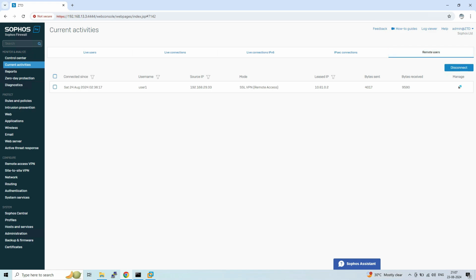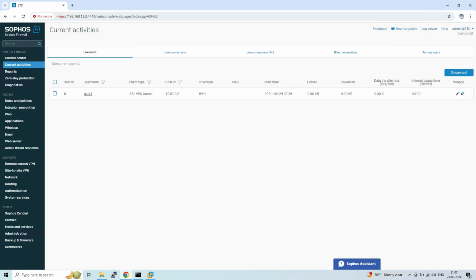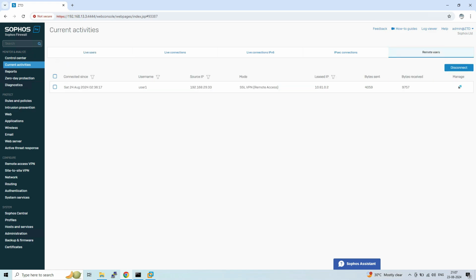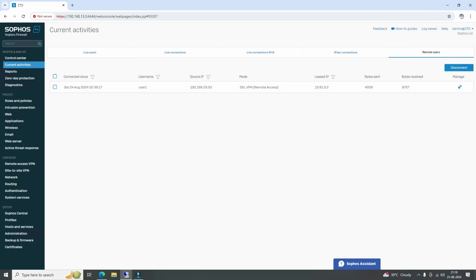There is one difference between live users and remote users. Live users will display all the users who have been authenticated on the firewall, and it doesn't matter whether they authenticated via VPN or any other service like clientless SSL, IPsec remote access, or STAS. All those different kinds of services would be displayed under live users. But if you are specifically checking for remote access VPN, that would be displayed under remote users. All right, so this was all about the current activity section of this firewall.